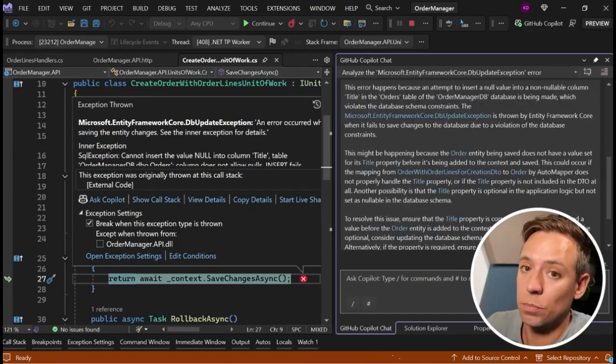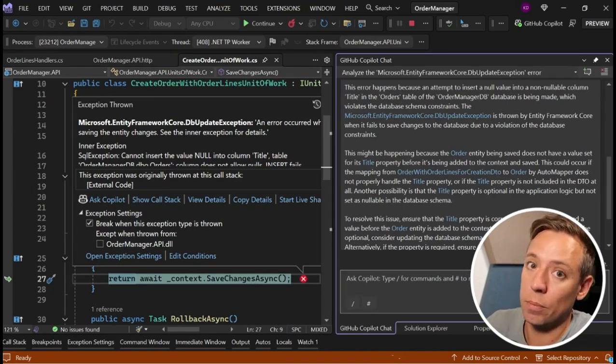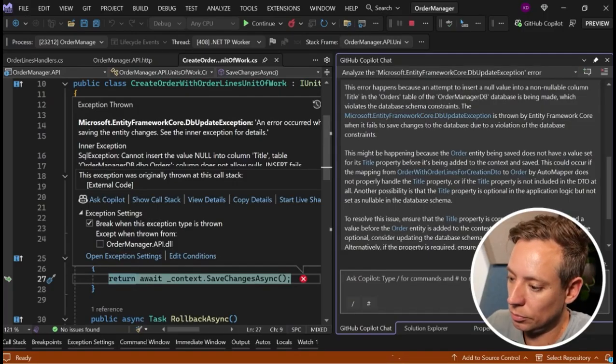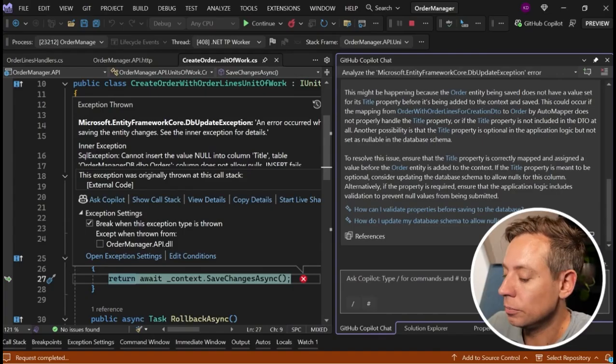It states that this might be because the order might not have a title value set. That also makes sense. And it also states that it could be a mapping problem or a problem with the title property not being included in the DTO at all. It also states that if the property is required, we should ensure that the application logic includes validation. And that's exactly what we already figured out, right?